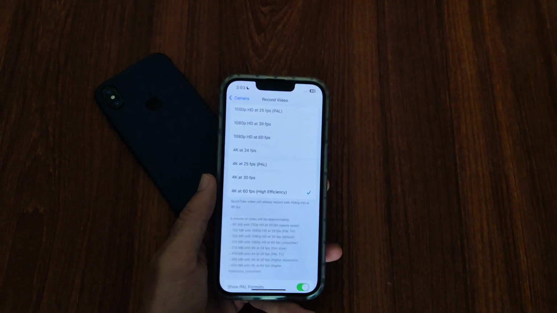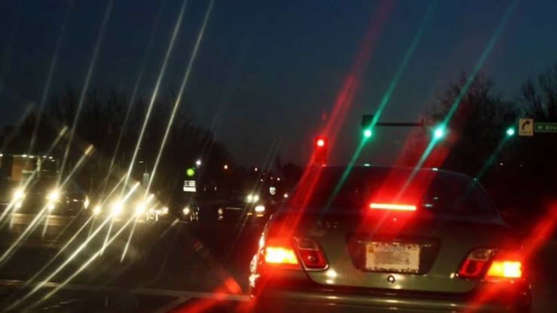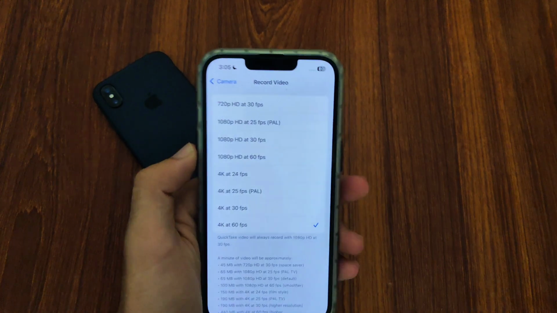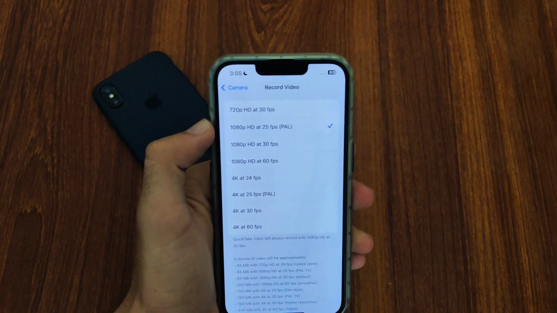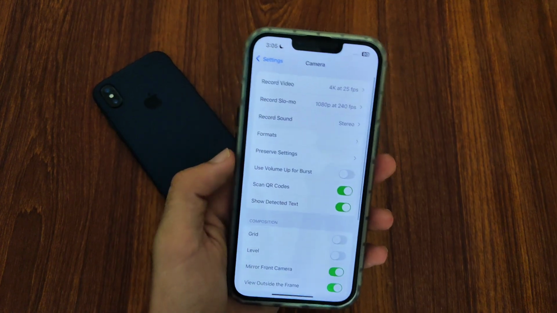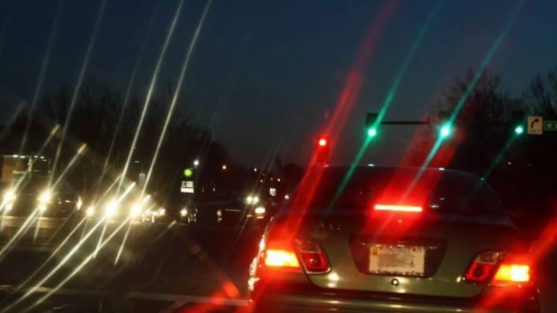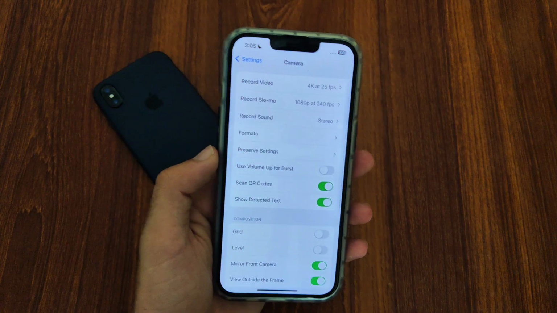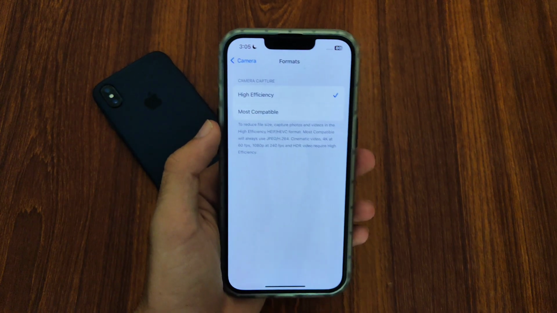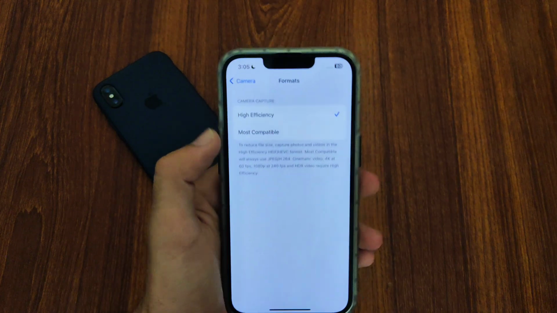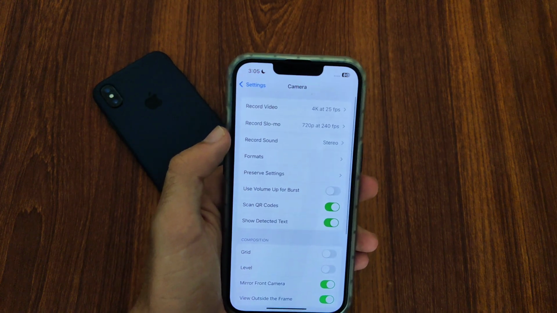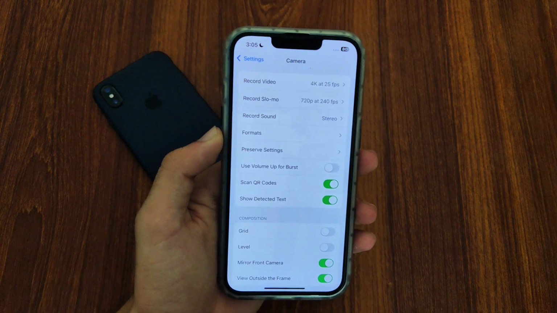Now after that, if you are facing an exposing light problem while recording video, you simply have to turn on this Show PAL format option and then select 1080p 25 fps or 4K 25 fps. And after this, your iPhone camera will not expose light at night in lighting conditions. Now go back and open Formats. Here select Most Compatible instead of High Efficiency. This setting helps take photos and videos compatible with your device.